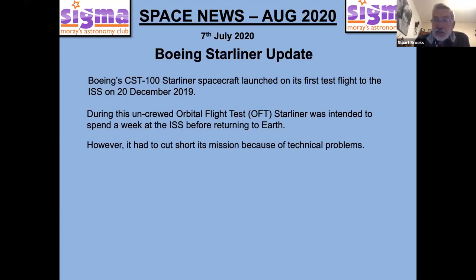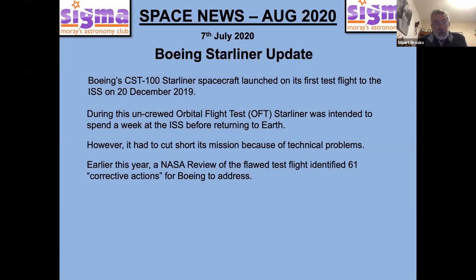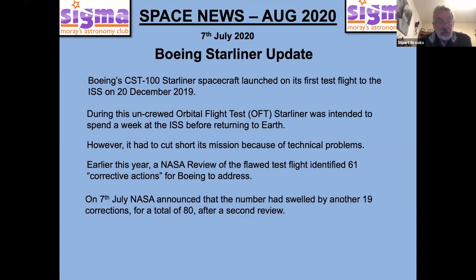There was also a temporary failure of the communications, which means they couldn't manually command it to do the orbit insertion burn. By the time they managed to take control of it, it had used up so much fuel it couldn't actually get to the ISS. So it did two circuits of the Earth and landed. Now, follow up, earlier this year, a NASA review of the flawed test flight identified 61 corrective actions for Boeing to address. And on the 7th of July, NASA announced that the number had swelled by another 19 corrections for a total of 80 after a second review.